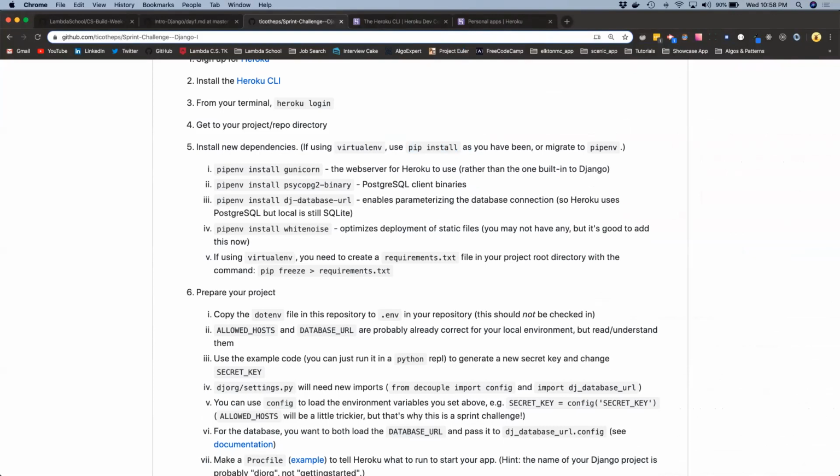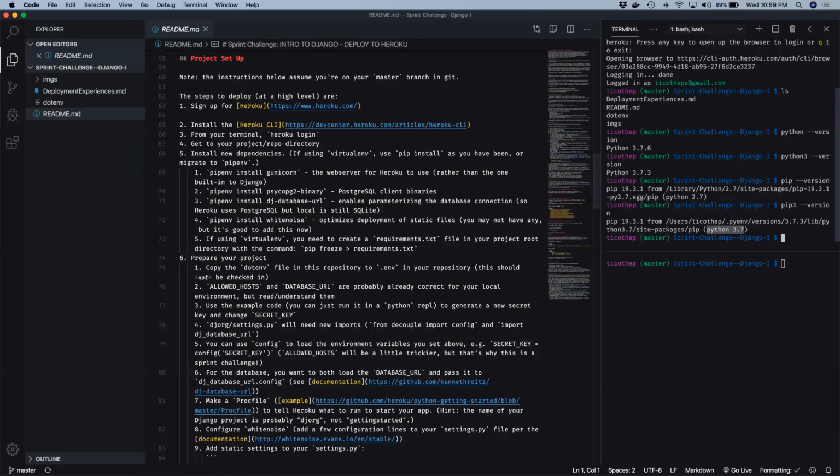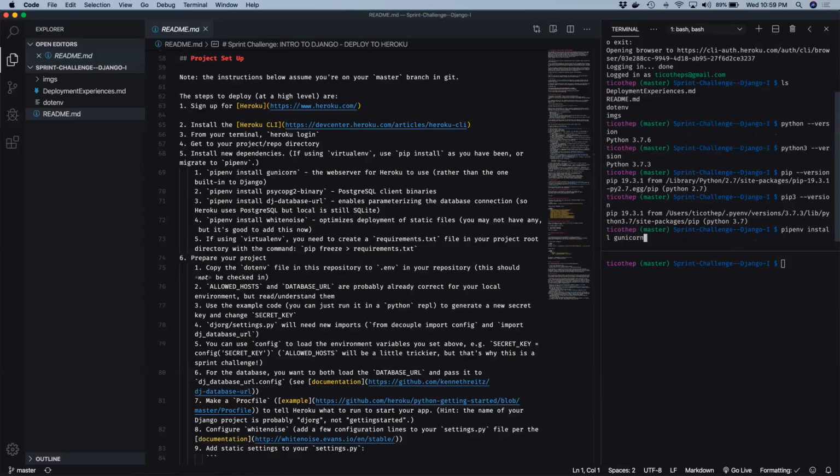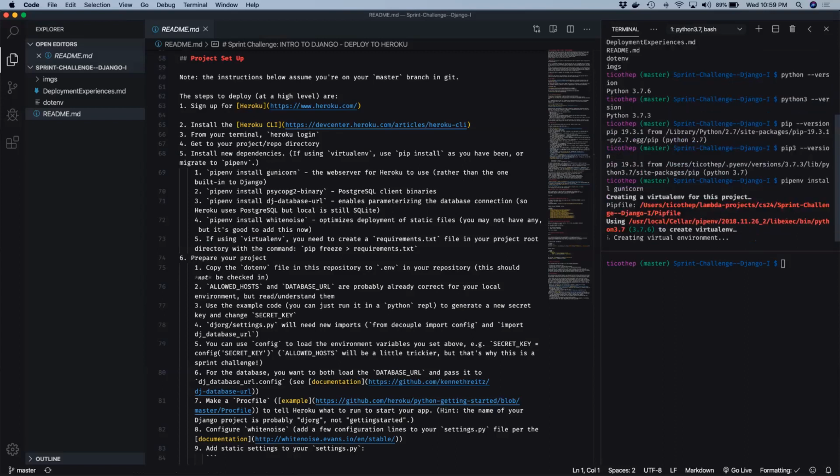So it says install new dependencies. We're going to use pipenv because it's more robust, as you'll learn, than pip is. So let's go ahead and just copy and paste this command. It's just easier to use. So Gunicorn, however you want to think of it, that's the web server for Heroku to use rather than the built-in one that Django comes with. So let's go over here. We'll just paste that right in there so we don't misspell anything. Hit enter, and it's going to create a virtual env with Python 3.7.6 for me.